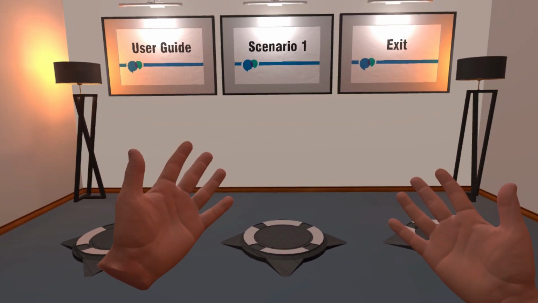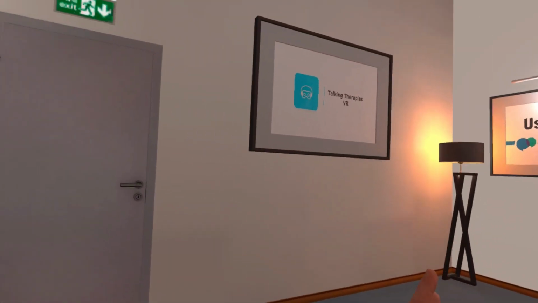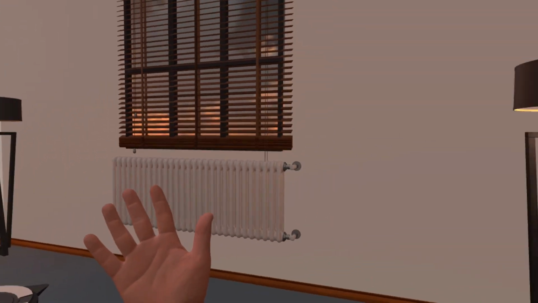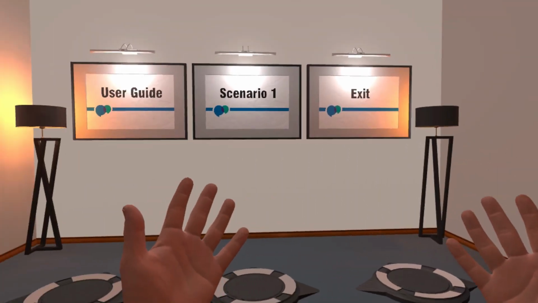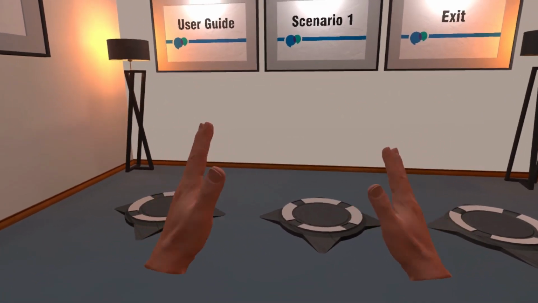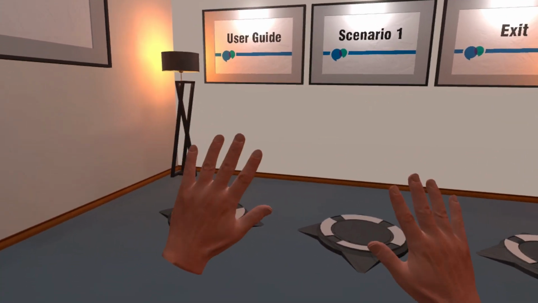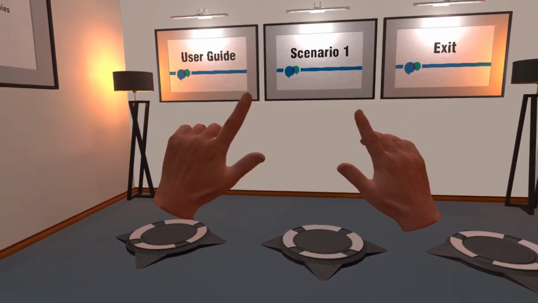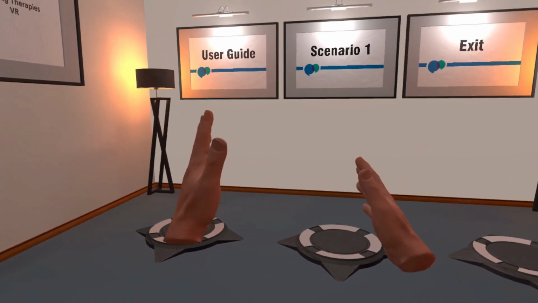Welcome to the Talking Therapies VR training package. To move between the user guide and the scenarios, use the right analog controller and push it upward. Make sure it's hovering over the teleporter pad where you want to go to. If you're not familiar with how virtual reality works, I recommend you have a quick watch of the user guide before you start the scenario.